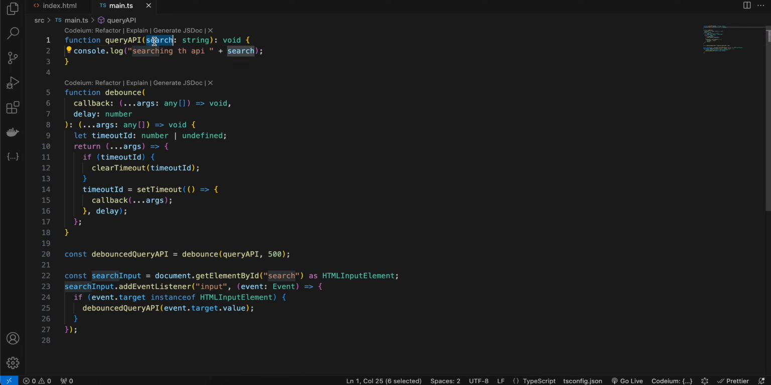Here I have created our debounce operator, which takes a callback. So basically it takes a function which can have any number of parameters and whose return type is void, and here you can add how much delay there should be. And again, the return type of debounce is a function that takes any number of parameters and returns void.